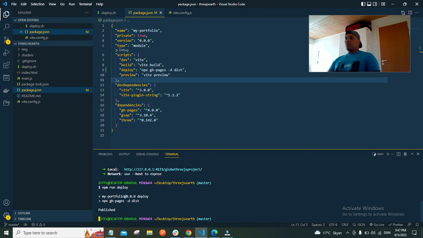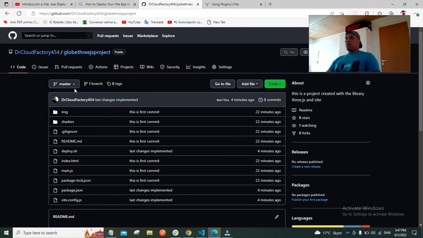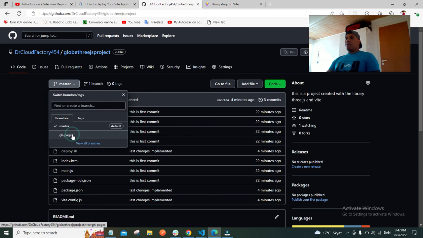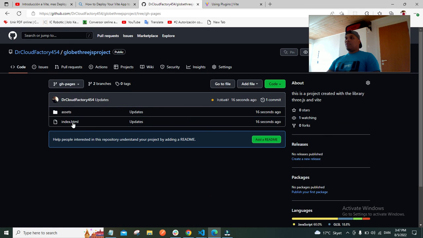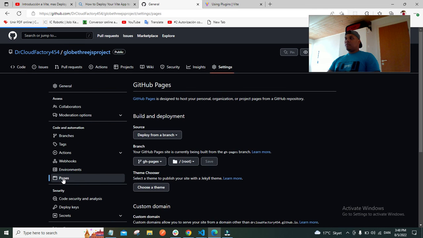So it says that it's successfully published. If we go back to GitHub and open the branch called gh-pages, and then go to settings and then Pages, we have to wait some minutes, seconds. We have to reload every time to wait for our URL to see if it's possible to open in the browser.